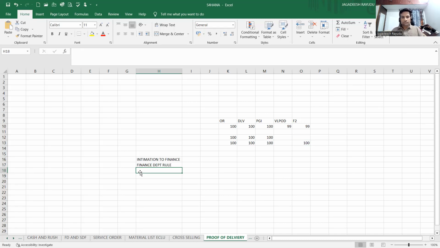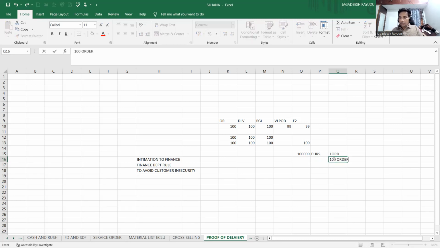A third reason is to avoid customer insecurity. Why would he feel insecure? Suppose this is 100 quantity, one piece or 100 pieces, assume it is stock worth 1 lakh euros that is supposed to be delivered. In a similar way, this is one order. A customer might place 100 orders every month. In a quarter, how many? 400 orders.